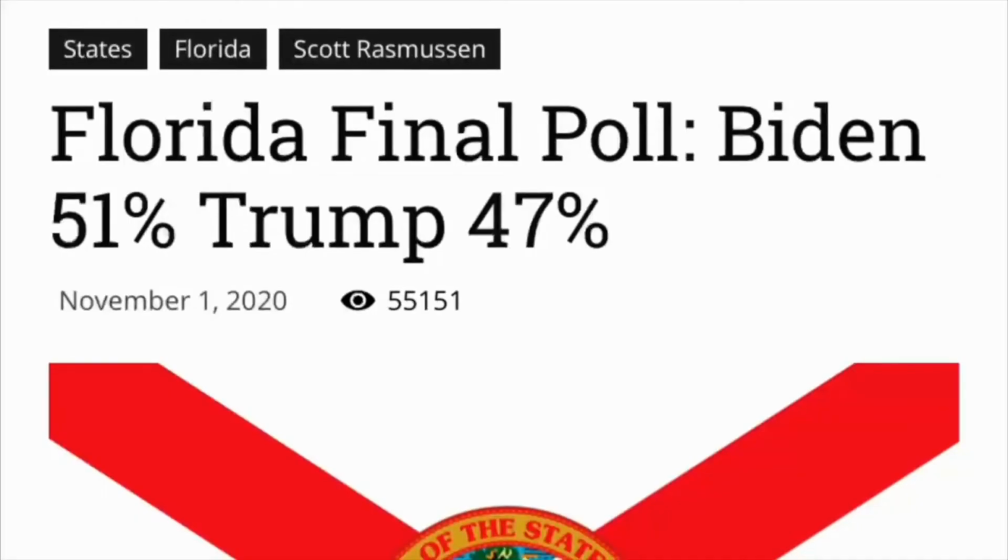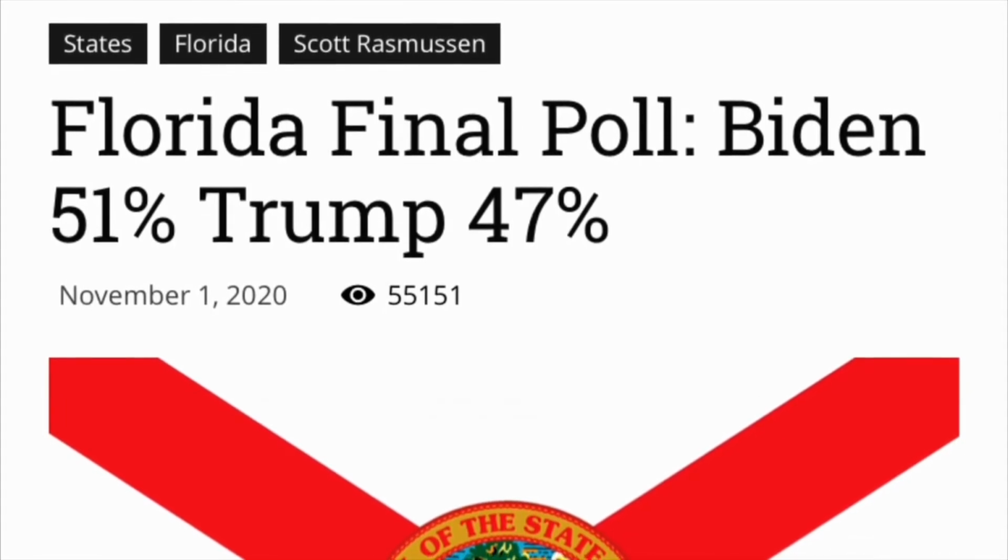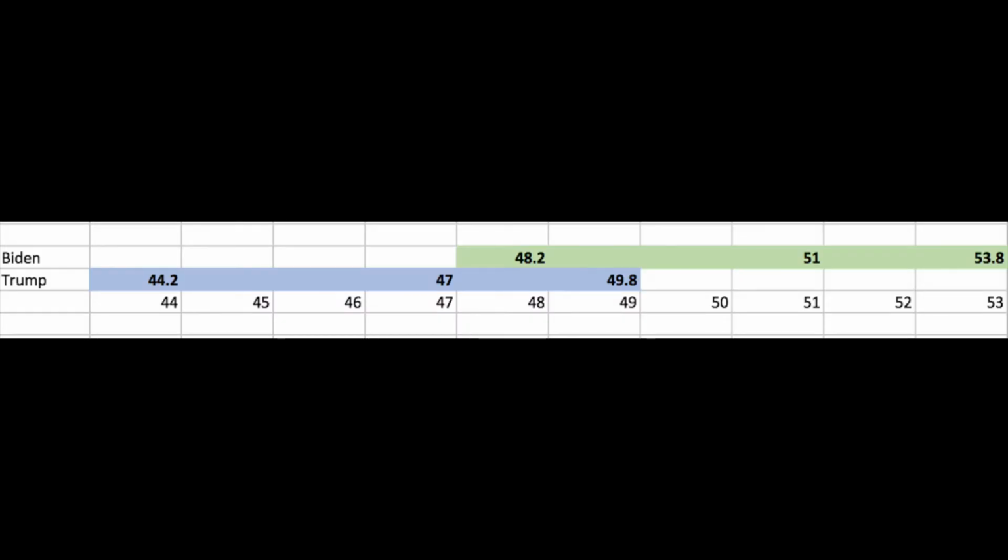In this poll, Biden is in the lead with 51%, and Trump is behind with 47%. The margin of error is listed as 2.8%. This gives us a range of 48.2% to 53.8% for Biden, and 44.2% to 49.8% for Trump.